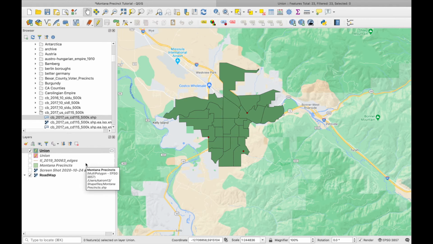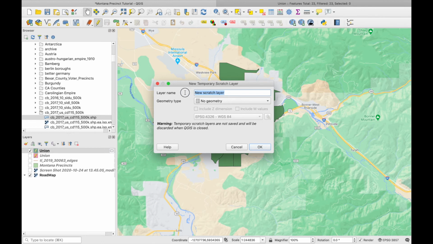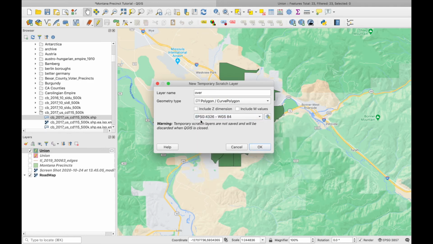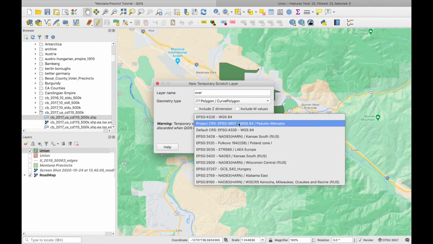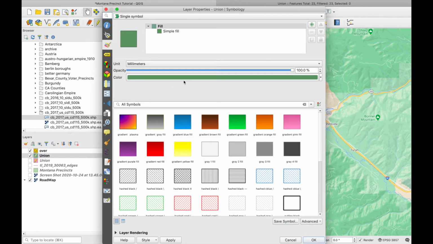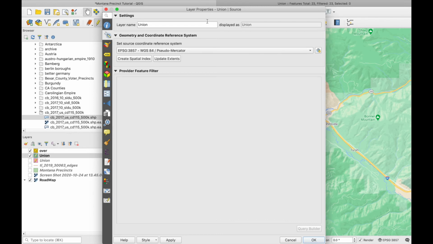Now this one takes a little bit more work. There's not really a direct thing that you can do that finds the gaps. What you have to do is create a separate temporary scratch layer, which I'm just going to call over, because that's kind of what it does. It'll remind me of what it is. And we have to make sure, this is very, very important, that the CRS, the projection, is exactly the same as the projection of our map, and it has to be exactly the same as the projection that our layer is in.